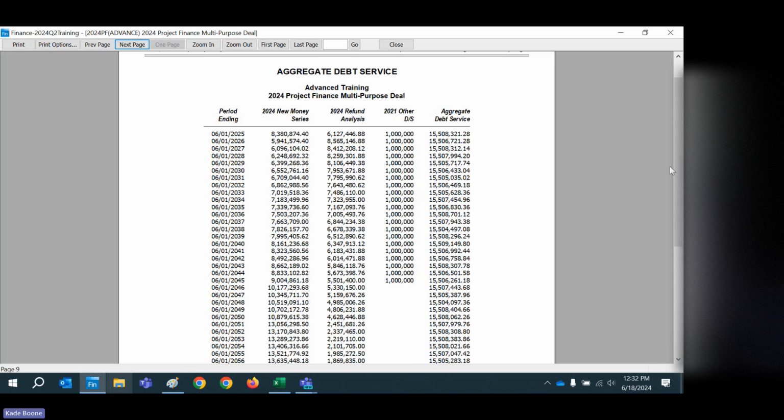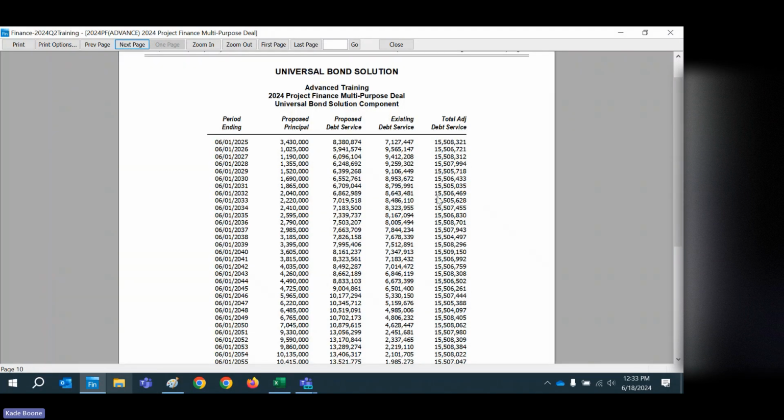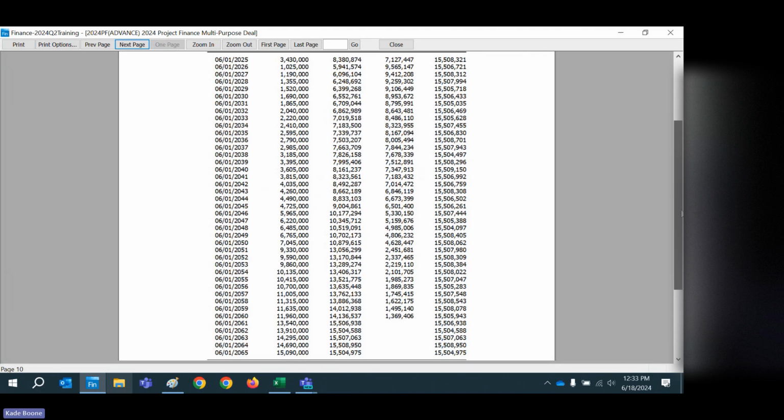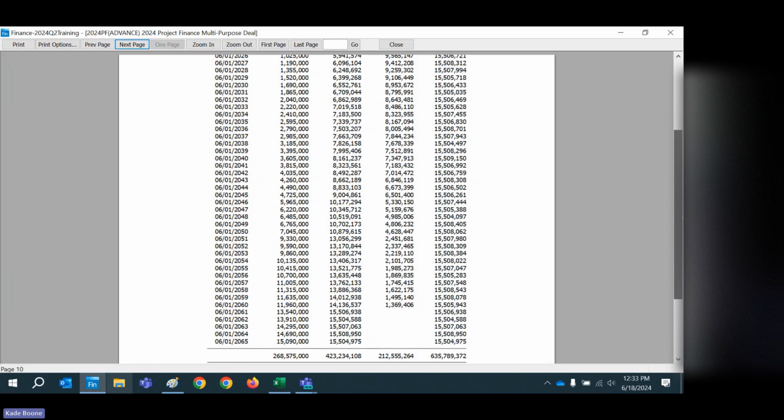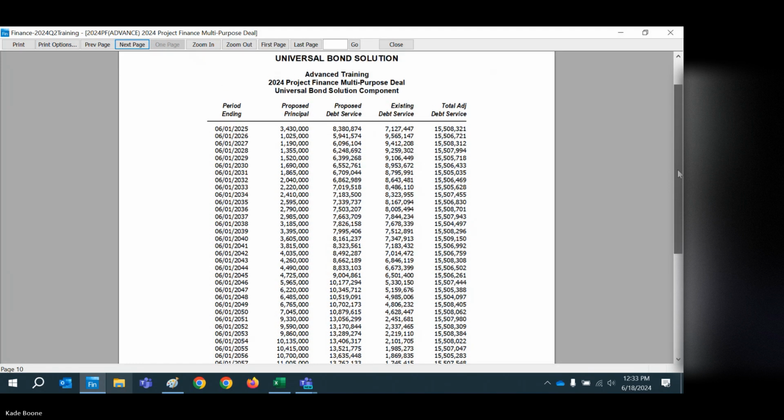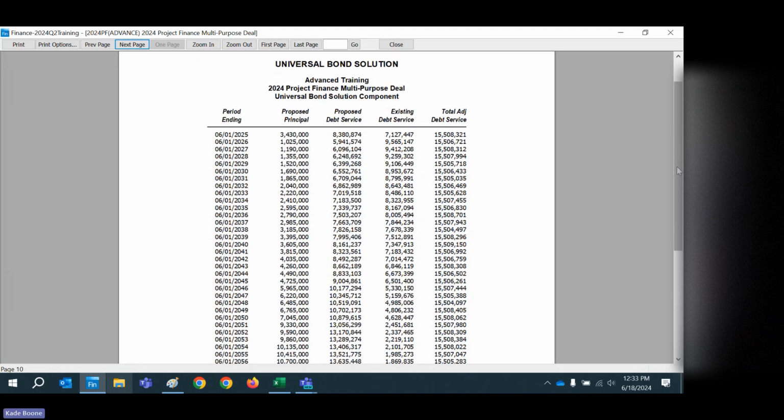So if it's not, then a lot of times universal bond solution, this shows overall, this matches, in this case, the aggregate debt service report. But if we didn't check include other debt service, for example, this existing debt service column would not include the other debt service in with the refunding. And you'd go, wait a minute, why is that? Well, you'd go to the universal bond solution and you would make that change.